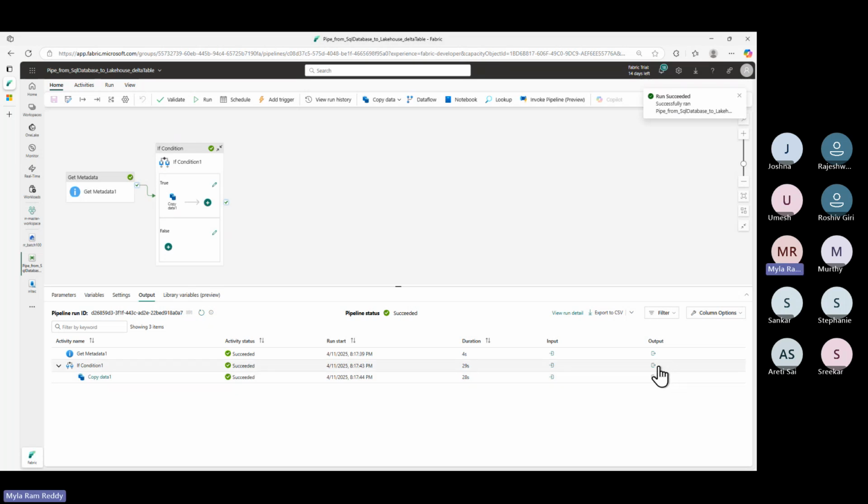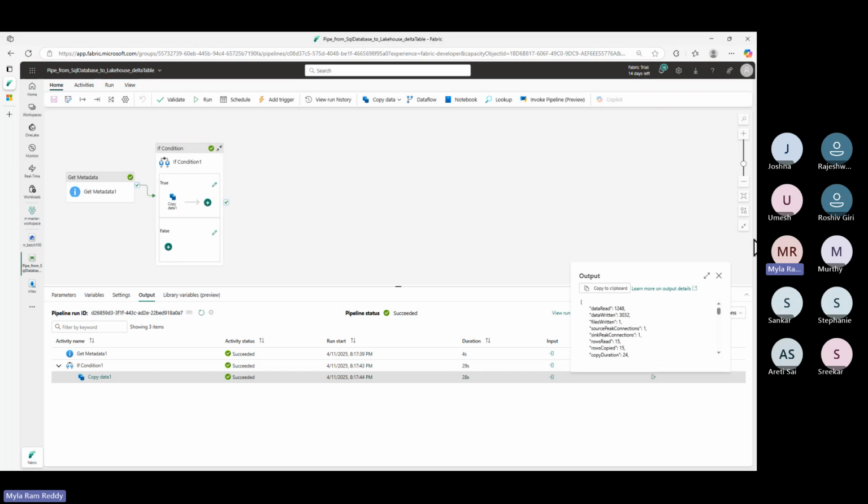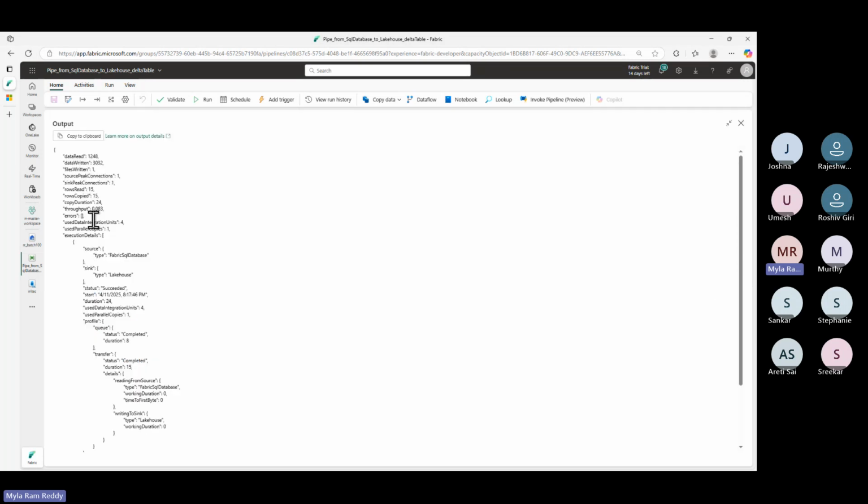Now, if you observe the output of the if condition, nothing is there. If condition input, nothing is there either, because we passed true, which just tells it what to do next. You won't get any input and output for the if condition. But for the copy data activity, if you observe the output, it is going to show you how many records are read and how many records are copied.